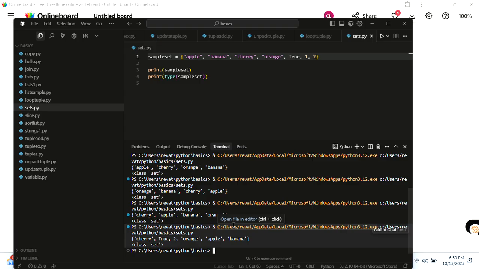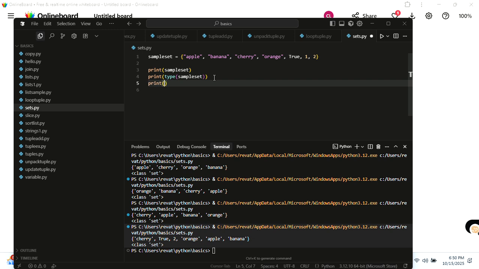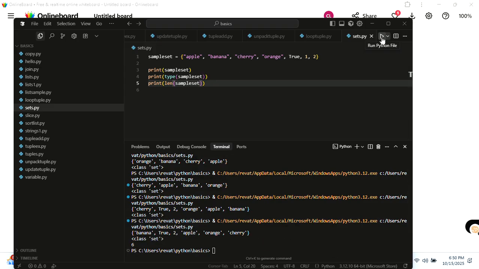And you can also print the length of the set with the len function. It prints 6, which is the number of items the set has. We can see here banana, true, apple, orange, cherry. Because true and 1 are duplicates, it counted only 6 items.